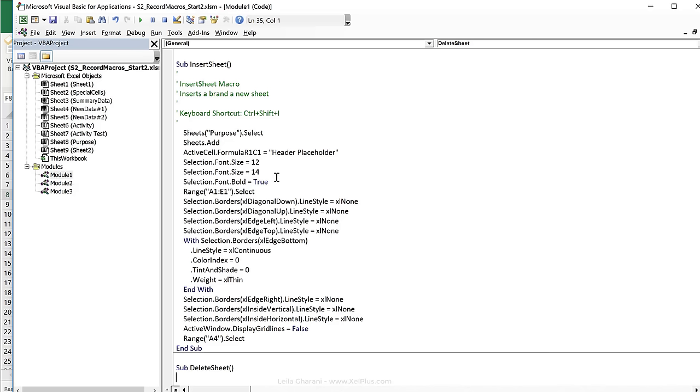And comments are shown as green, but they need to have that single quotation mark. So that's basically the trigger for VBA to know that that's a comment. A white space is free to use, and it's great for helping you to organize your code.